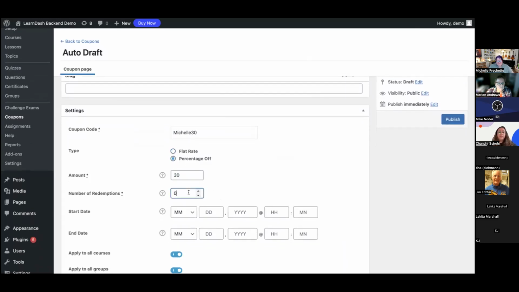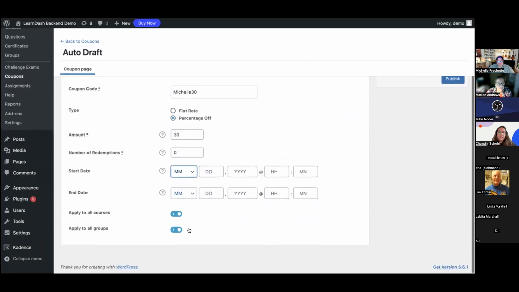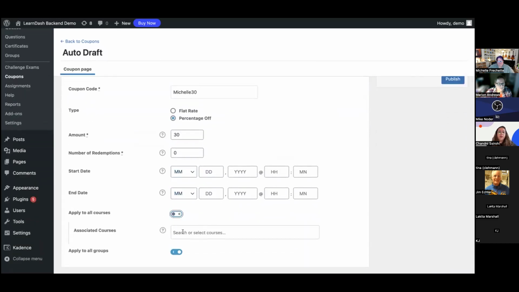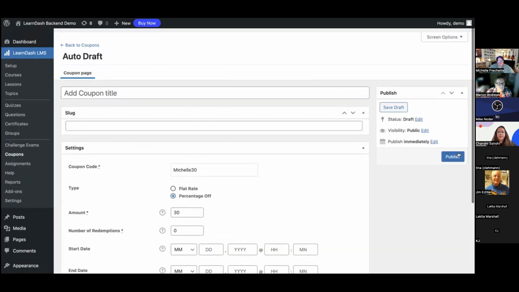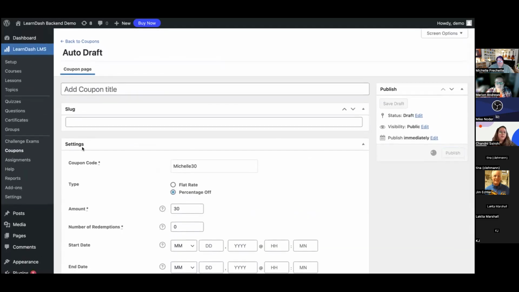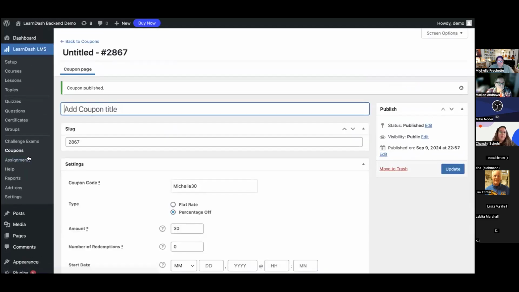You can enter the number of redemptions you want, I mean, how many times this can be used. You can enter a start date and an end date. And if you would like to apply it to all courses, or you can specify courses here. Or you can apply it to all groups, and you just save the changes by clicking publish. All right.